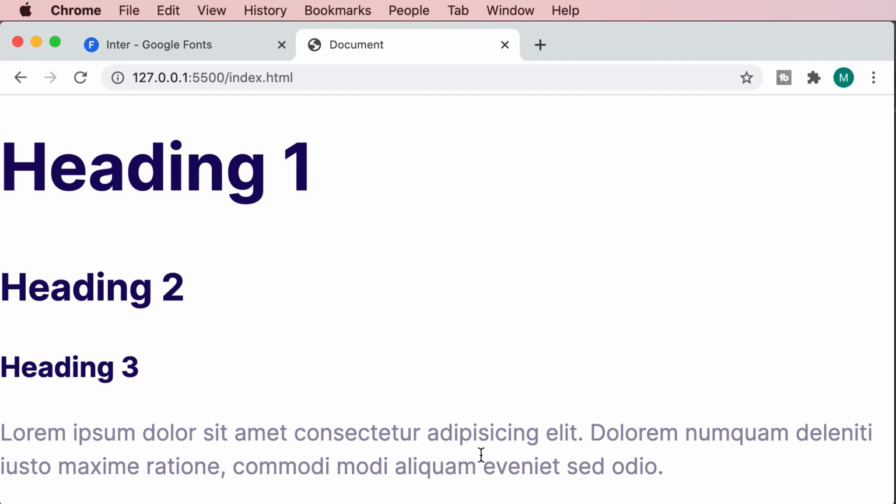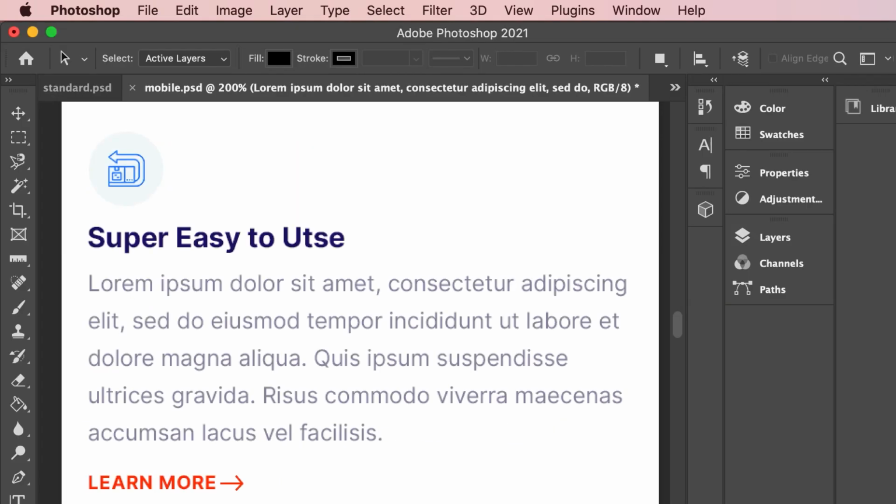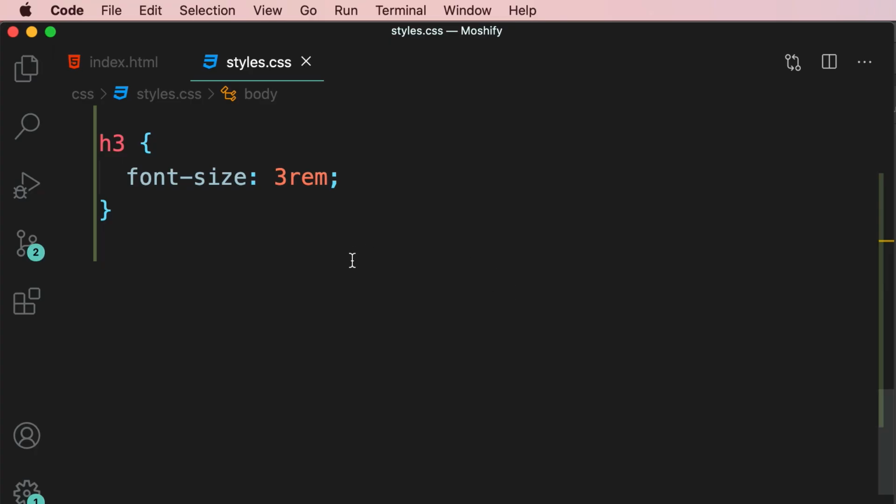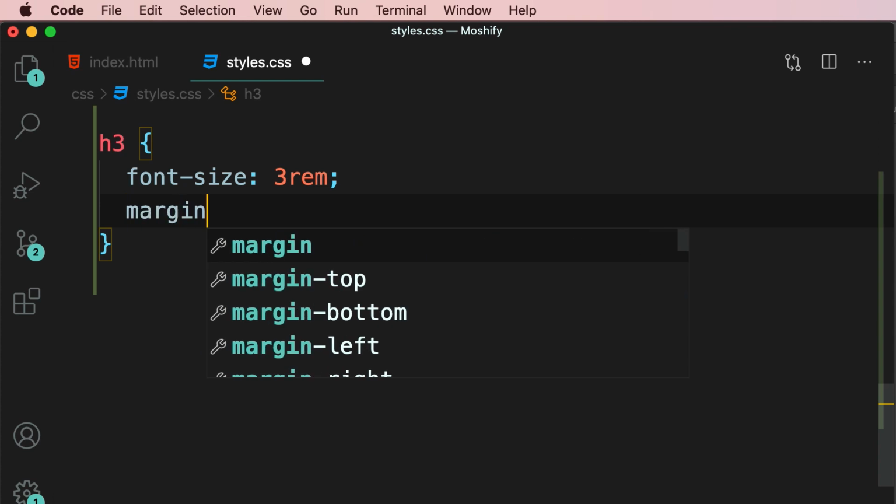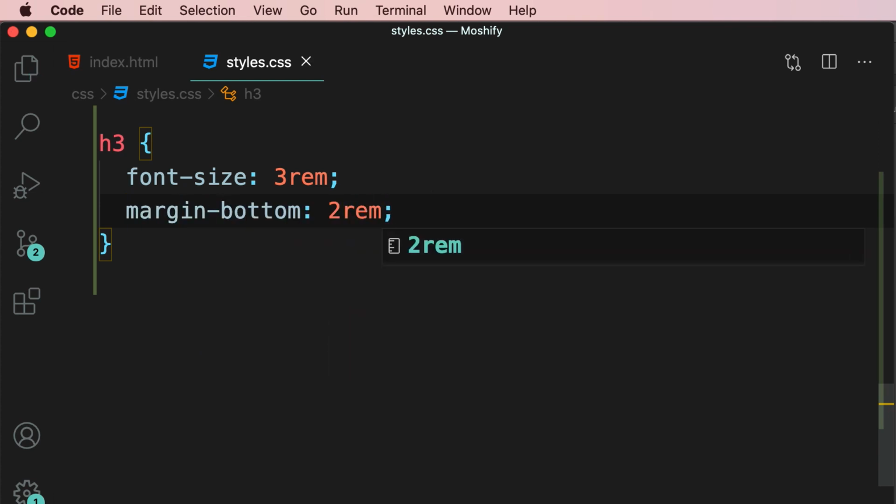Great. Now the last thing we want to adjust is the margin below each of these headings. So currently there is so much space between this heading and this paragraph. So back to our design mockup, we need to measure the distance between this heading and the paragraph. So let's select the ruler, draw a line. This is an approximate value. So over here, look at the height. That is 20 pixels. So equivalent to what? 2 rems. So for H3 element, I'm going to set margin bottom to 2 rems.